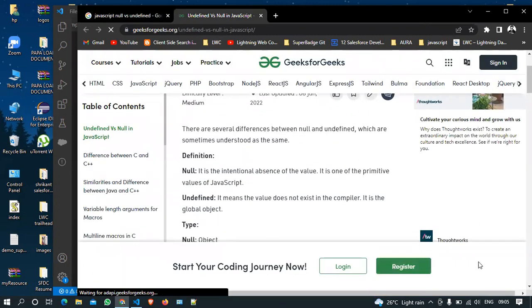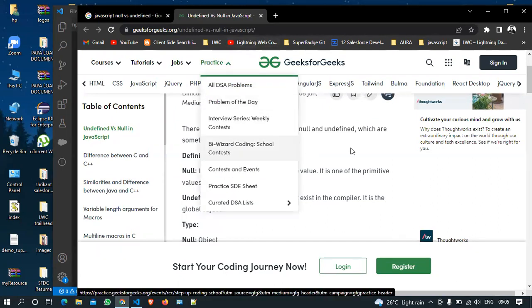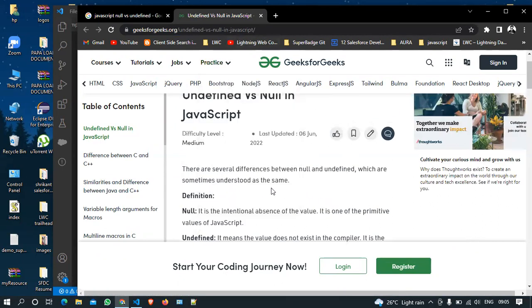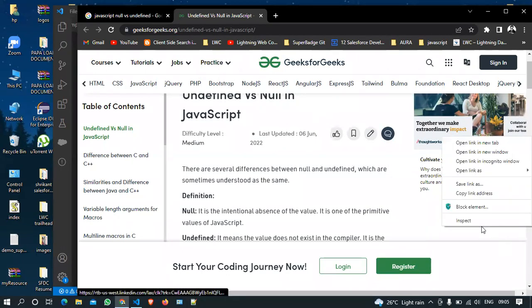Yeah, so we can start with this one. By default, the value of any JavaScript variable is undefined. Null is not the default value. Let me show you an example.